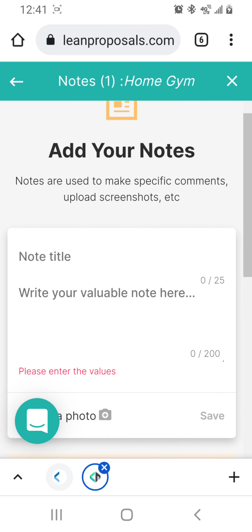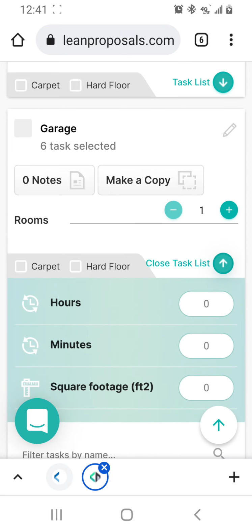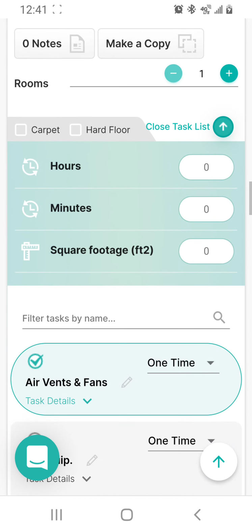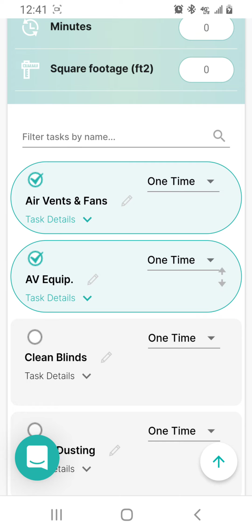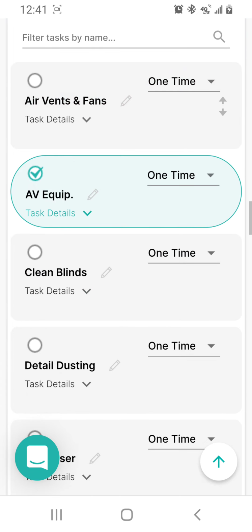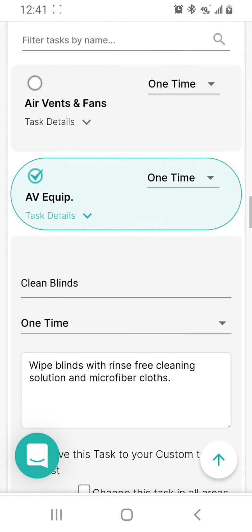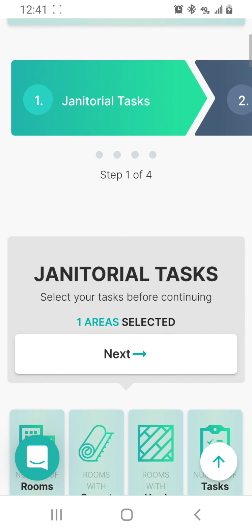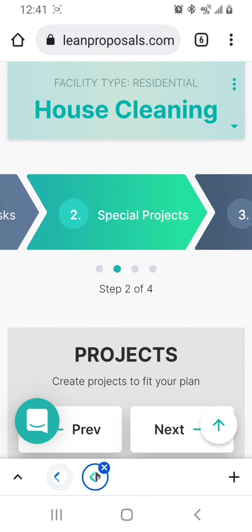And click back. And for the cleaning tasks, you just hit that little arrow here, and you can guesstimate how much time you think it will take. You just check on the things that you want to use, deselect the things that you don't want to use, and anywhere you see an edit pencil, you can just click on it and change it and customize it to your own.